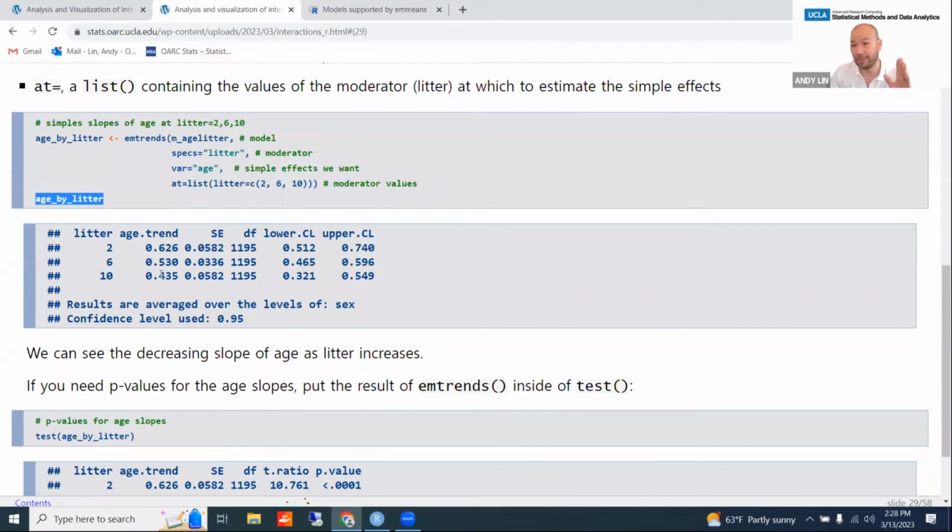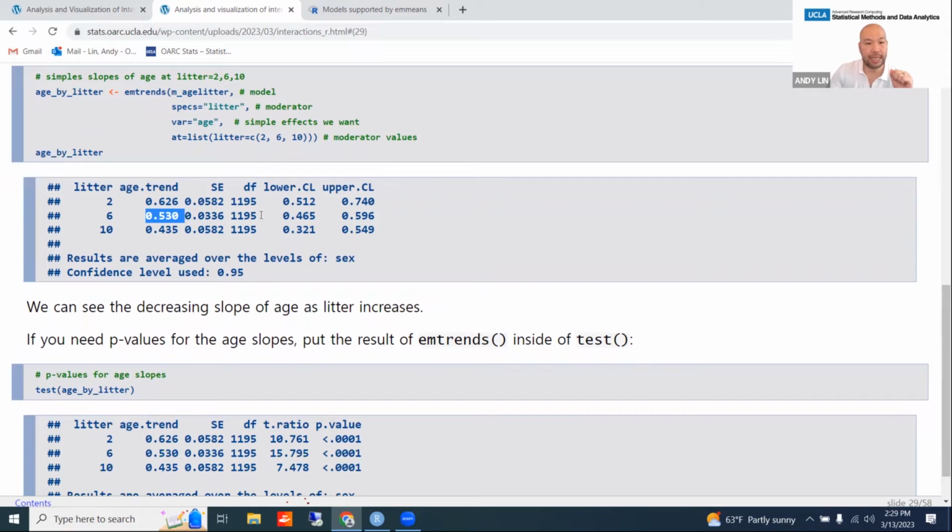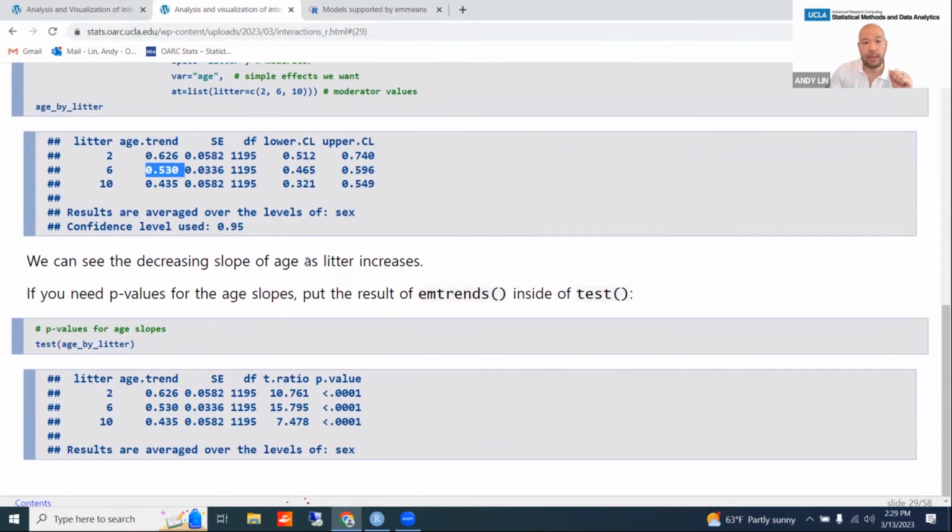Now they're different, right? This is the age slope at litter size 2, age slope at litter size 6, and age slope at litter size 10. And you can see now they're different because this is an interaction model, right? You automatically get the confidence intervals for these slopes. And you can see, for example, that the slope is decreasing, as we said before, the slope of age is decreasing with litter size. So again, mice that come from larger litters tend to grow slower over time.